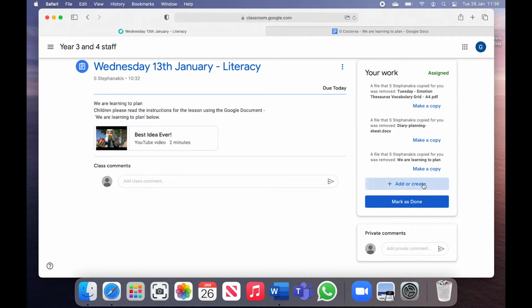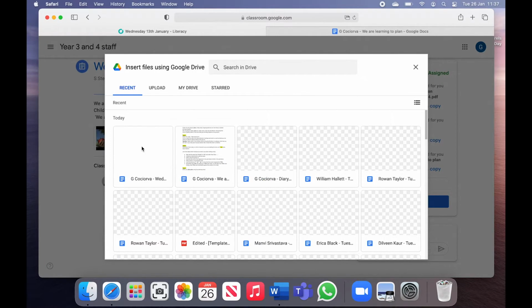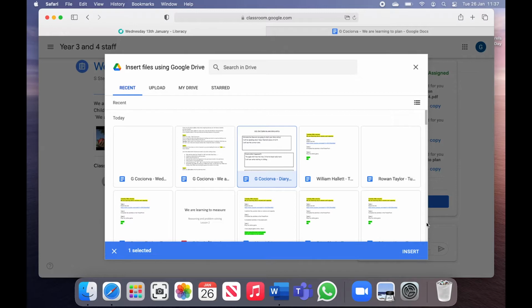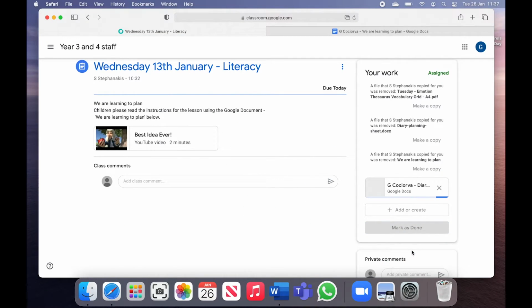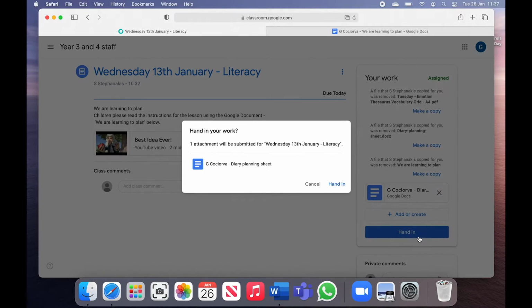I'm going to make sure that I'm uploading the work I have previously done. You notice now, because it's in recent and I've opened the previous document, that's not the first. So I need to check which document is the one that I've worked on. It is this one. If I keep the mouse over it, you will notice. So this is my plan. Selecting it, I will press Insert, and now you are able to hand in your work. Press Hand in, you've got one attachment.